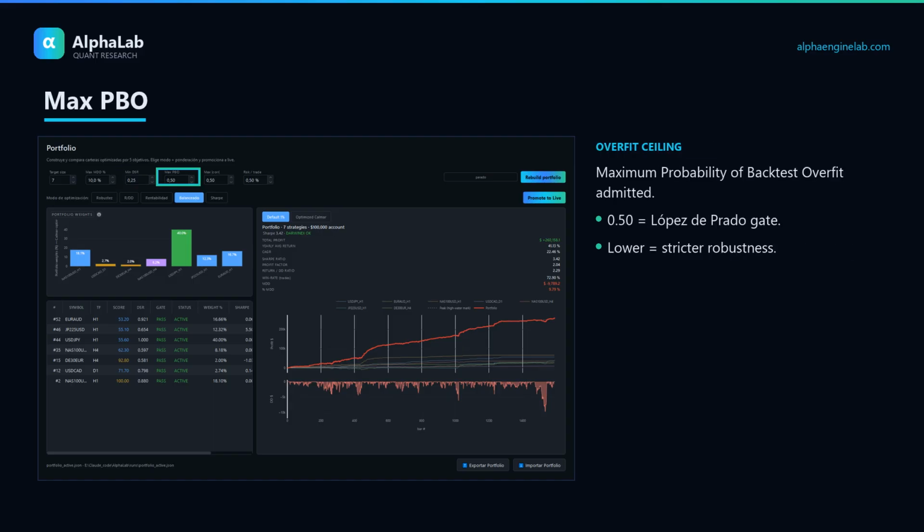Max PBO is the ceiling on the probability of backtest overfit. The probability that the backtest performance is the result of overfitting rather than a real edge. The value of 0.50 is the classic Lopez de Prado gate. Above 50%, the strategy is more likely to be overfit than robust. If you want an even stricter portfolio, lower this value. The constructor only admits runs with PBO below this ceiling.